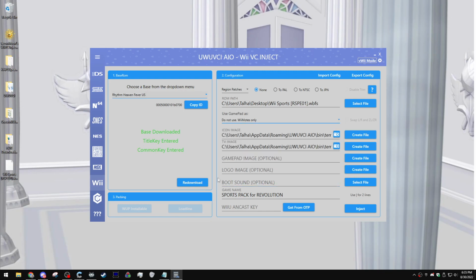The injector did ask me if I wanted to use a boot sound, but I just like to not use any of these because I like them to blend in with all my other virtual console games. But you can definitely add these if you want to.